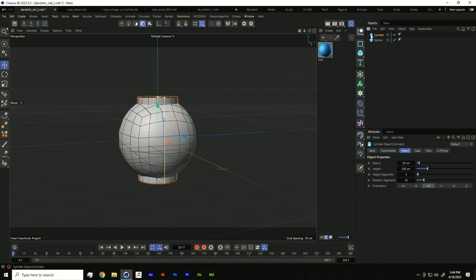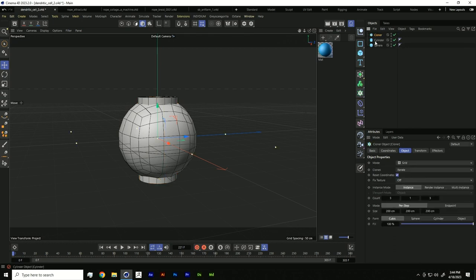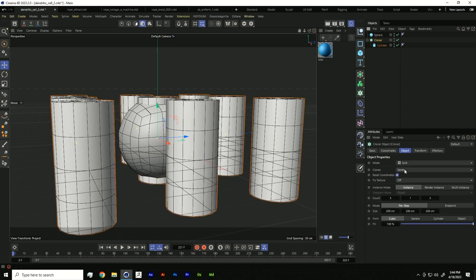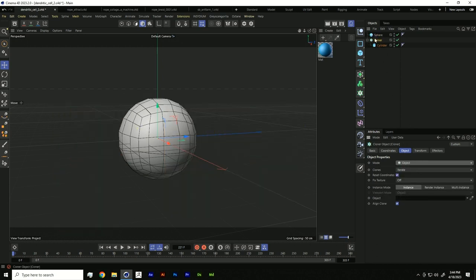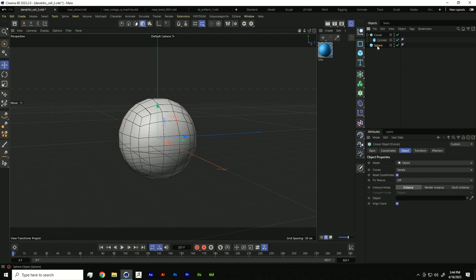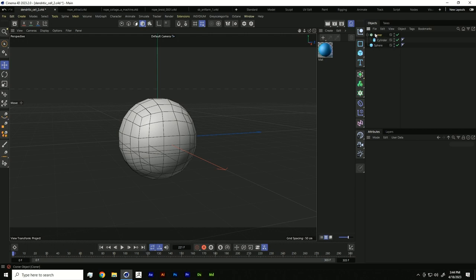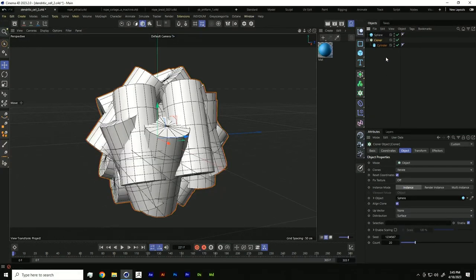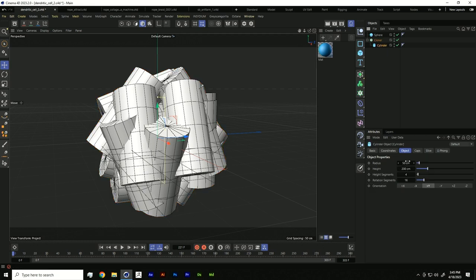So I'm just going to create a sphere and a cylinder and a cloner. And I'm going to drop the cylinder in the cloner. And then I want to use this cloner in object mode. I'm going to clone the cylinders to the surface of this sphere. So I'll drag the sphere in. I will get that sphere in the cloner here. We'll just grab this dropper. And so now we have the cloner in object mode, and it's looking at this sphere and cloning all these cylinders to the sphere. Let's adjust the cylinder properties a little bit.